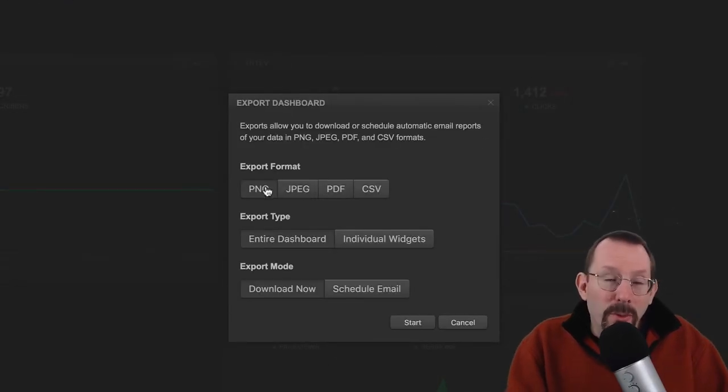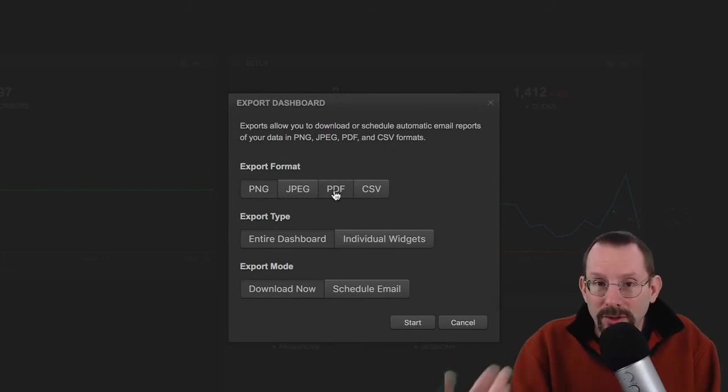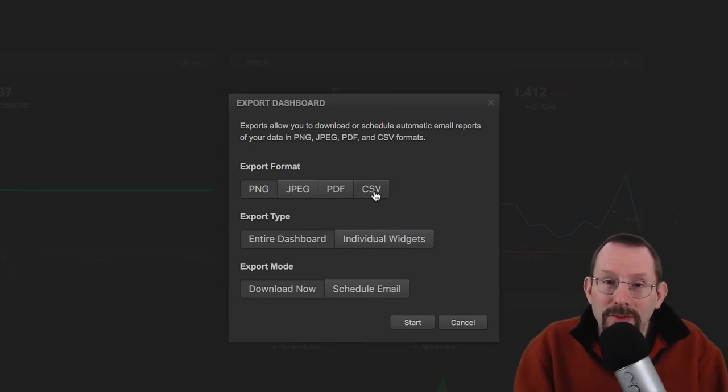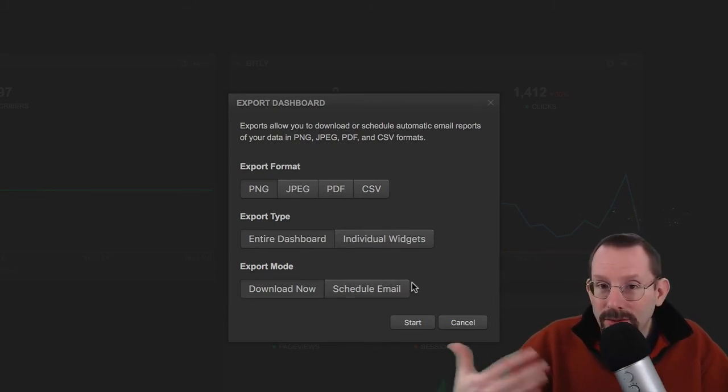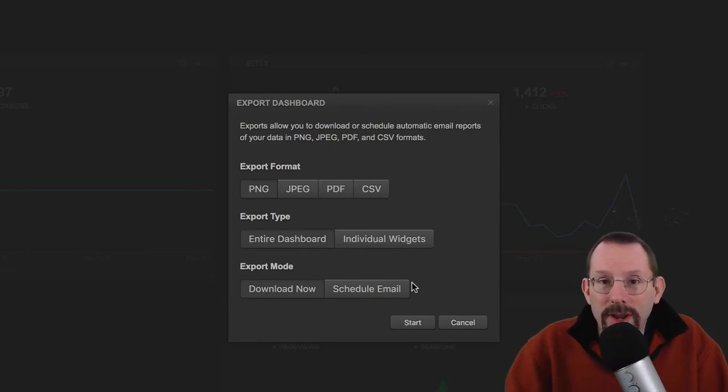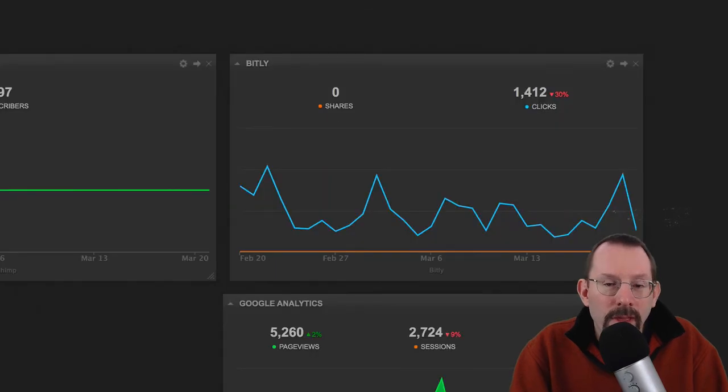If you just want to do a report type of thing, if you want to share it with a client, you just do a PDF. If you want to share it with your team so they can dive into the data, you do a CSV. You can even do individual widgets. And you can schedule an email. So on a client basis, you say every Tuesday you're going to get this report, and then Cyfe will do it automatically for you. So I highly recommend that you check out Cyfe, Cyfe.com.